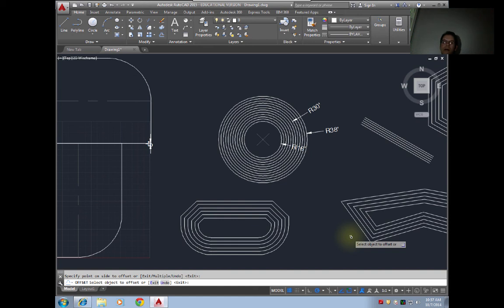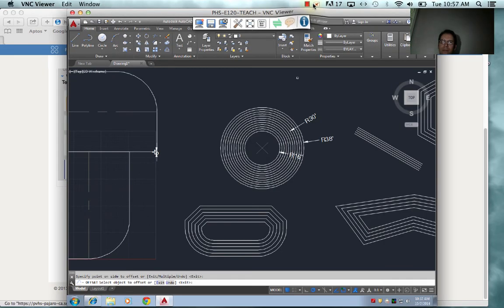Okay, any questions at all on either adjusting our scale, our grid size, anything on the rotate command or the offset command? Excellent.